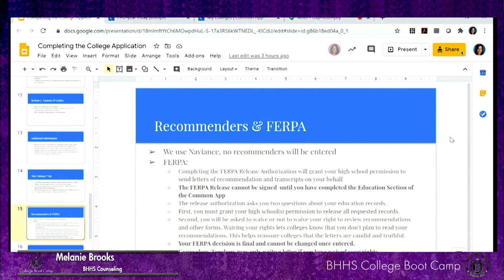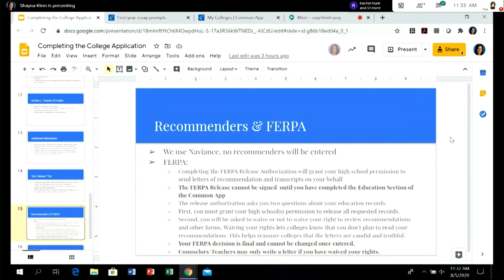When you are completing the FERPA release authorization, basically what you're doing is you're granting our high school permission to send letters of recommendation and transcripts on your behalf. So the letters of recommendation from your teachers that you select, as well as the written evaluations that we write as counselors, are allowed to be sent by you signing the FERPA release. Once you have signed that release and have sent it, it is now complete and you can't change it. So you're not able to change how you choose to sign the FERPA release.